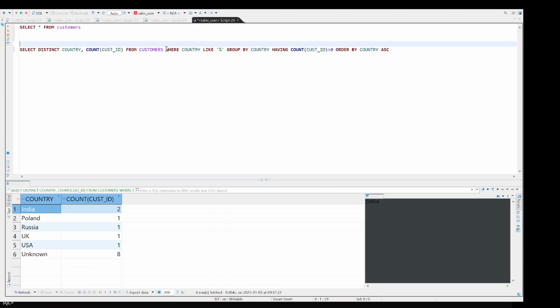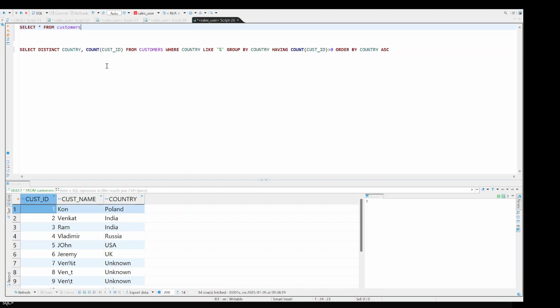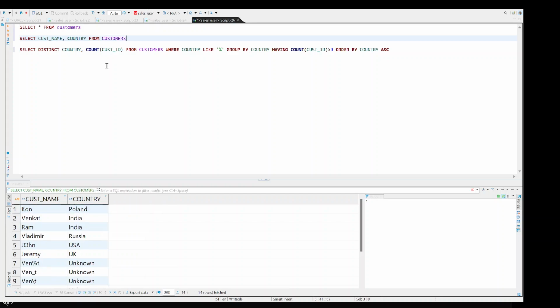Now let's take one step back, right? We have select star from customers, which retrieves all the customers data. What if I want only a couple of columns? Maybe I just want the customer ID and customer name, and I'm not interested in the country, or I want customer name and customer country, and I'm not interested in the customer ID. How do we get it? Select cust name, which is nothing but customer name, comma, country from customers. So this is how we can get the data, right?